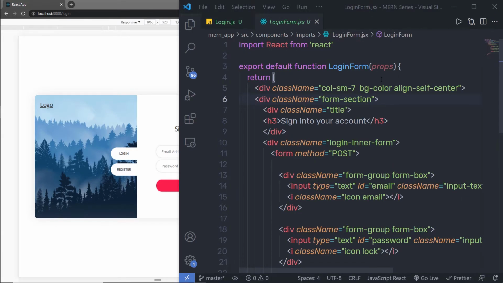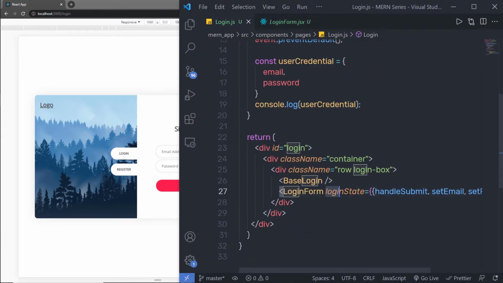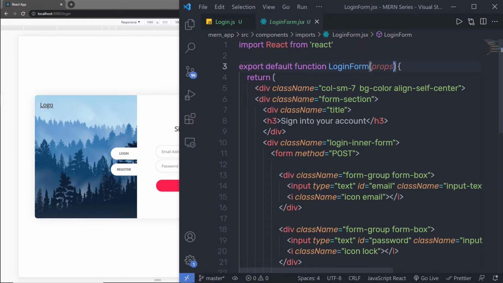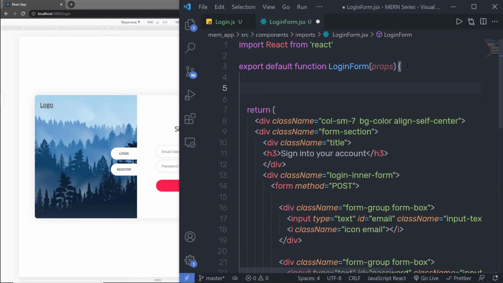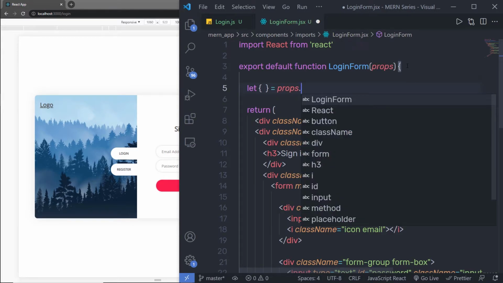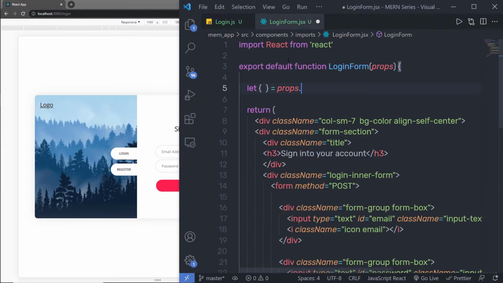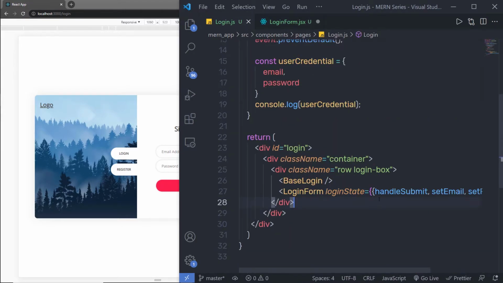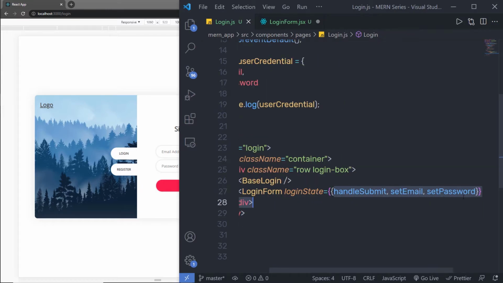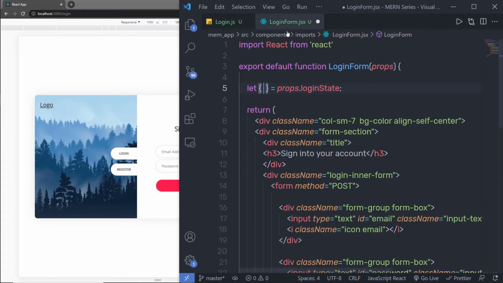As you all know, to access the properties of the component, you need to pass the props parameter to the functional component. So here I'm going to simply say const, in the curly braces, I'm going to destructure all my variables. So I'm going to specify an equal sign and then props dot, and then specify this property loginState inside my loginForm.jsx file. So from this property, I'm going to destructure handleSubmit, setEmail and setPassword variables. I'm going to specify that here, just like this, as simple as that.